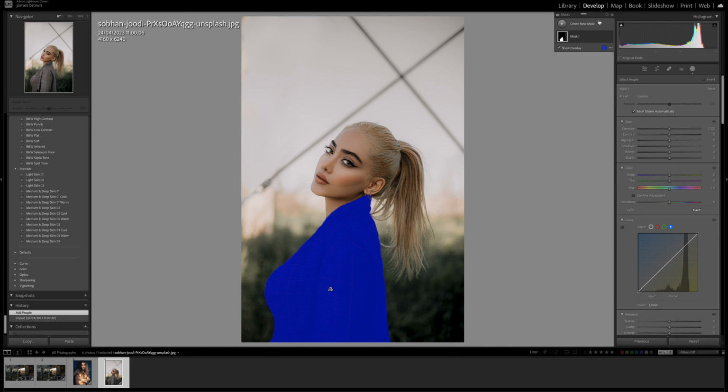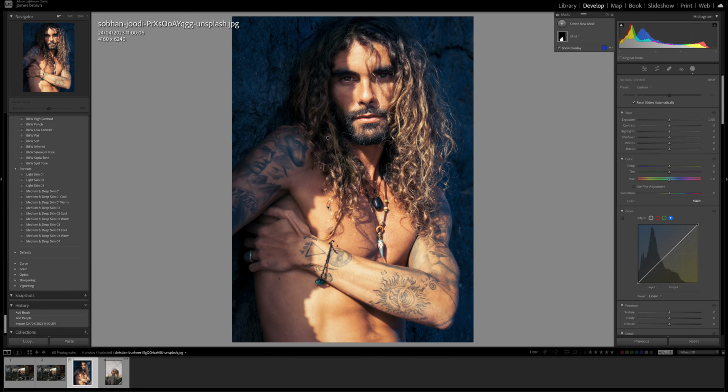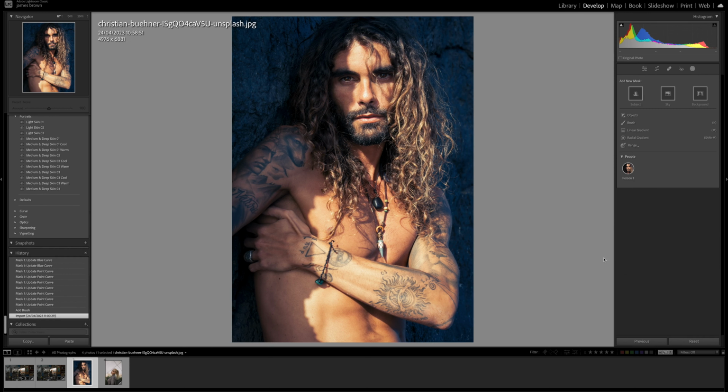Now, if for whatever reason it missed some, then you can always come up to the mask here, click add and then select brush, and then you can add in any areas that it may have missed. That's a really, really cool feature and it works pretty well. Let's come back to this picture here, and I'm just going to start from the beginning.